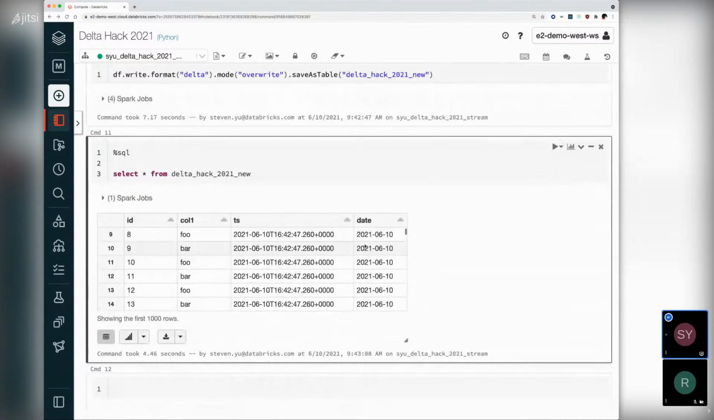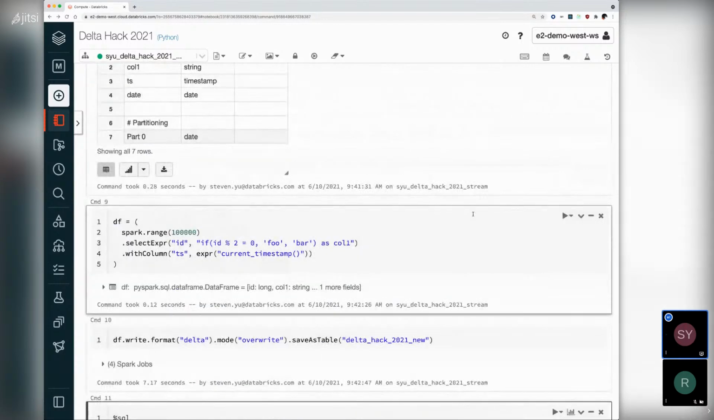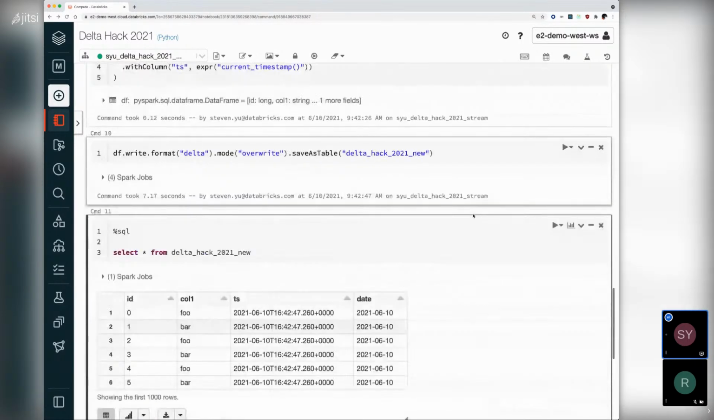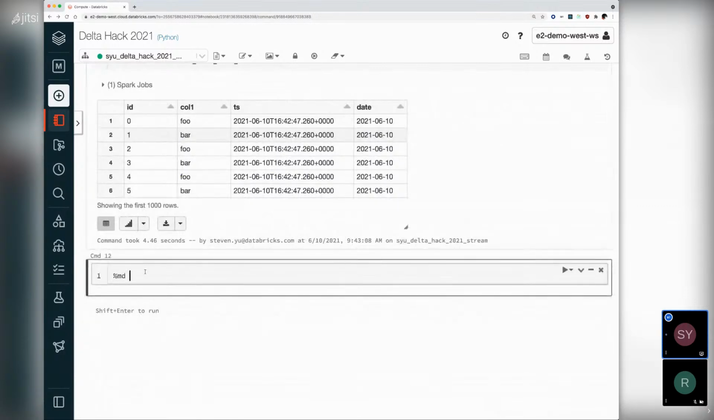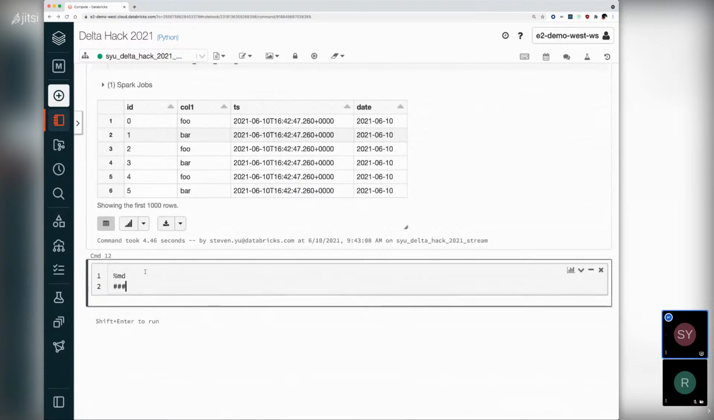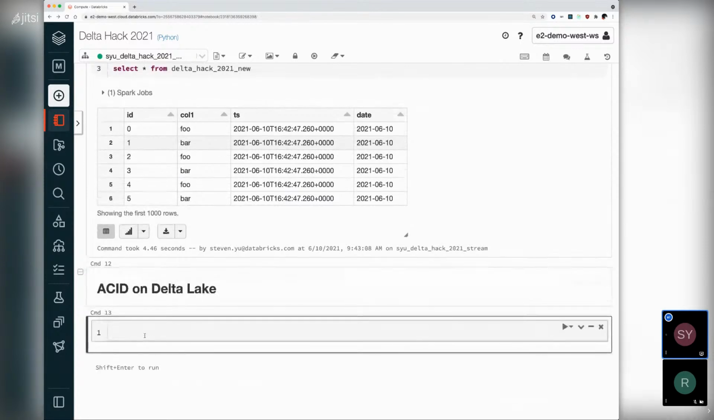So just to review, I showed you how to create Delta tables using the SQL APIs, the data frame writer APIs, and now the Delta Table Builder API. Let's go ahead and do something more interesting with our Delta Lake table. So we'll just call this, I don't know, acid on Delta Lake. All right, so let's just say I want to run some updates on my Delta table. For whatever reason, I decided that I don't want my column to be called bar anymore. Maybe I want it to be called Baz.